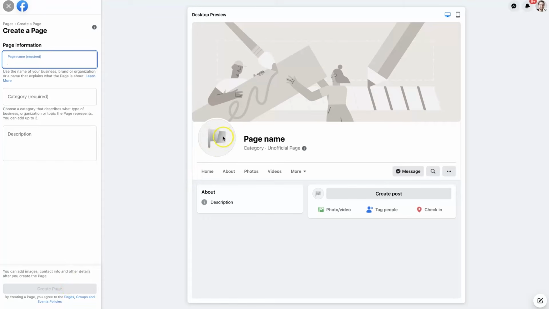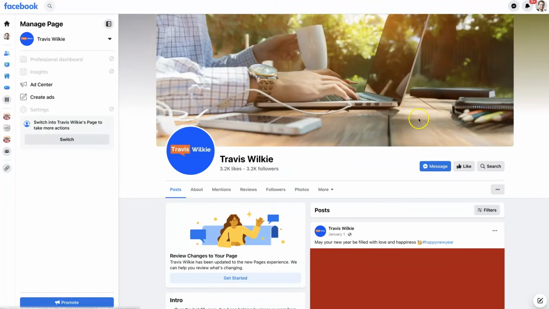Your profile image, which I would recommend using your logo, like I did for mine. And then for the cover image, you can have one created. I'll leave a link to where you can have one created on Fiverr. That's a simple way to do it. Or you can just use a simple image. Like if we go back here, you can see that I'm just using a basic image of me working on my computer, right? So that's the basics of setting up a Facebook page.